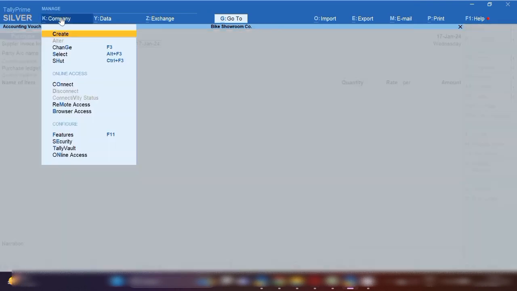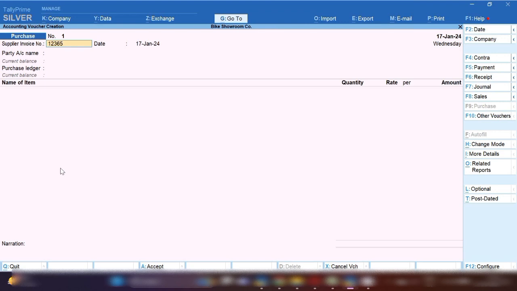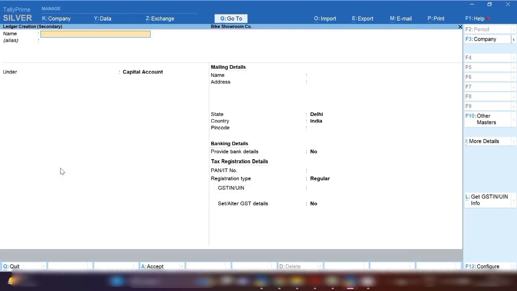Click on the company option and then the F11 features option. From here we will enable the batches option. So you can see enable batches, mark this option yes and save. If you are maintaining bike showroom accounting, the batches option is required.